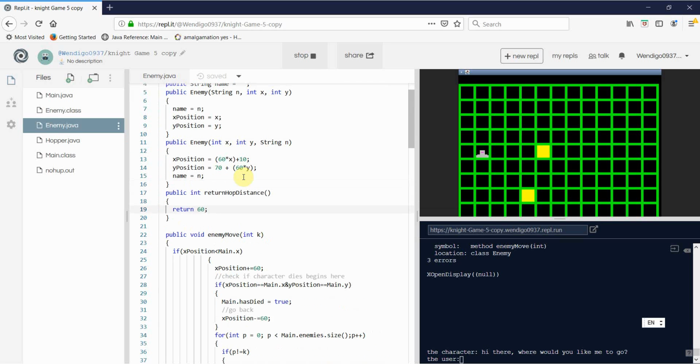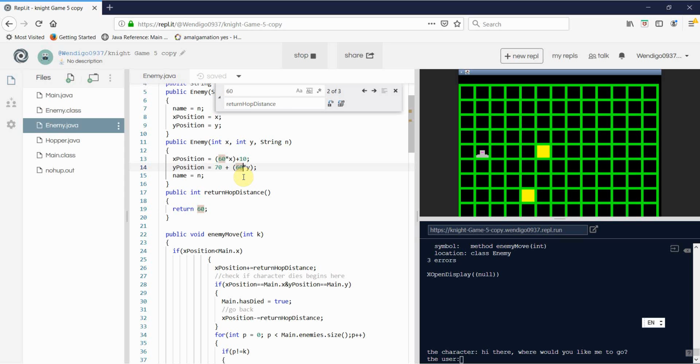Okay, I've done that. Now I'm just going to replace all of the number 60 in the enemy move method with a call to the return hop distance method. So I'm just going to do that off camera now. Okay, now I've done that. So I'm just going to go override this return hop distance method in the hopper class. I'm going to do it off camera.